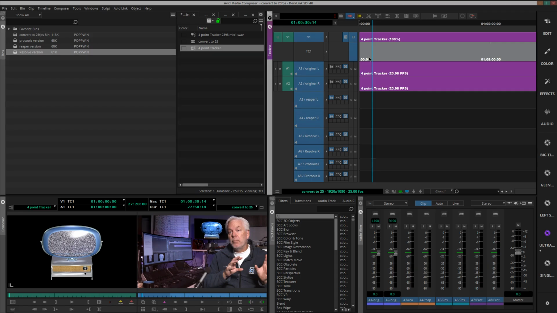The audio we're going to have to take into a different program to get a nice quality from it. And we are going to start by going into a program called Reaper. We're going to take our mix file, the 2398 mix file that the audio engineer would have sent to us, and we're going to take that into Reaper and do the adjustment there.